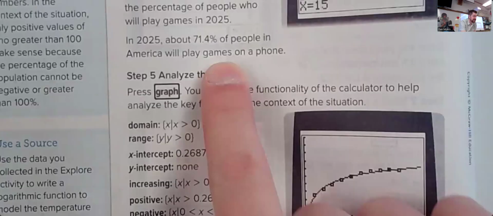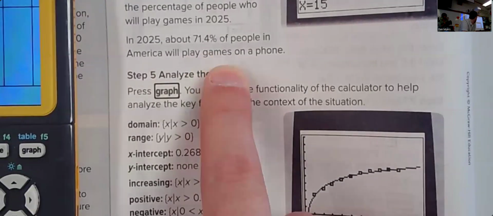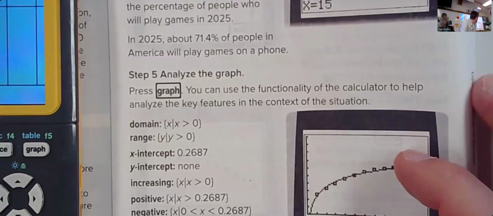So about 71% of people in 2025, about 71.4% of people in America will play games on a phone. Cool.